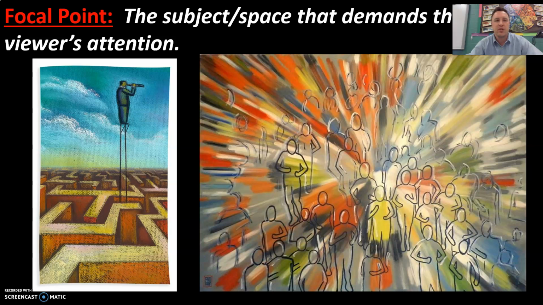You would think that for your self-portrait, your focal point will be you, the main subject, the artist. So you want to make sure that your background doesn't take away from yourself being the focal point of your project.